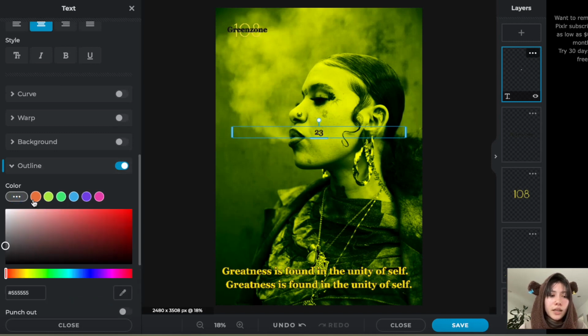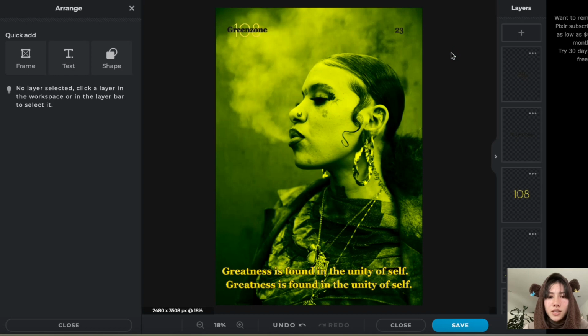Remember, I like my warm tones, okay? I said 23. And done. This is how you make your Greenteapeng poster, or whatever poster you want to do.